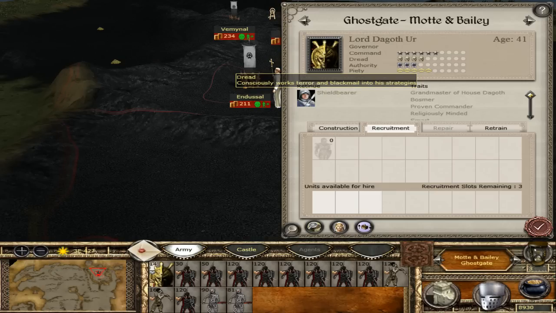He consciously works terror and blackmail into his strategies, which does sound like Dagoth. Actually, does it? He kind of works terror into his strategies. I don't know of any instances of Dagoth blackmailing people, but we'll see.